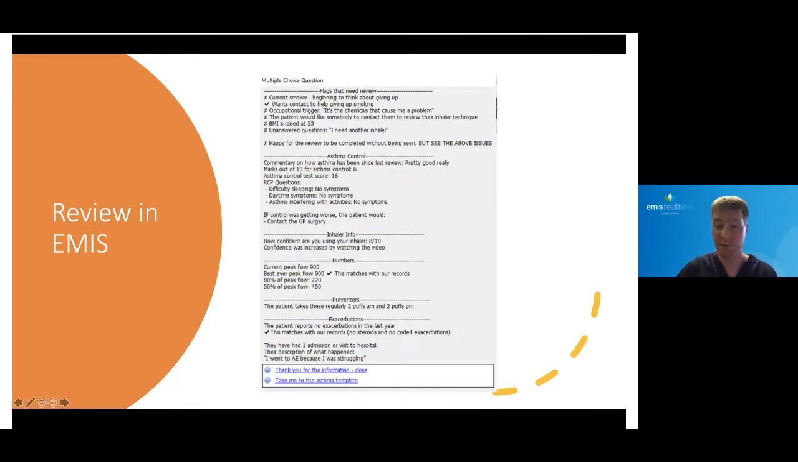You've got more details here if you need them. So you've got all about the asthma control. You've got the asthma control test scoring there. You've got the RCP question answers, and then it tells you what the patient would do if their control was getting worse. You've got the information about inhaler technique. You've got all the peak flow information there. And then you've got all the information about preventers and about exacerbations as well.